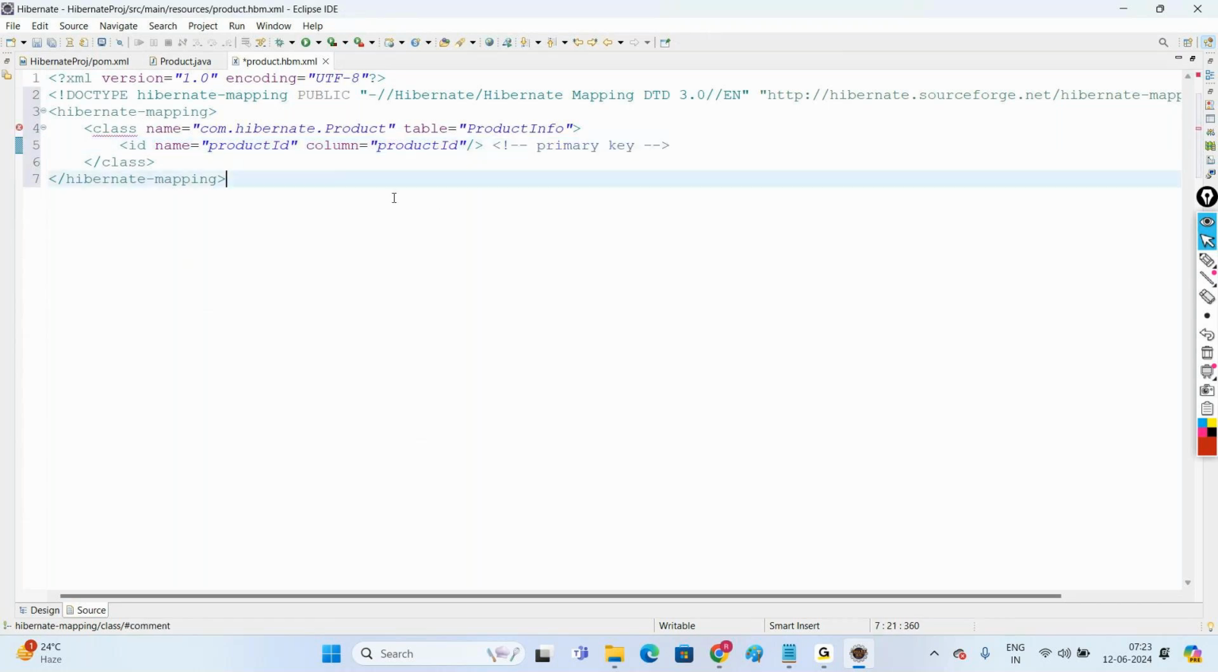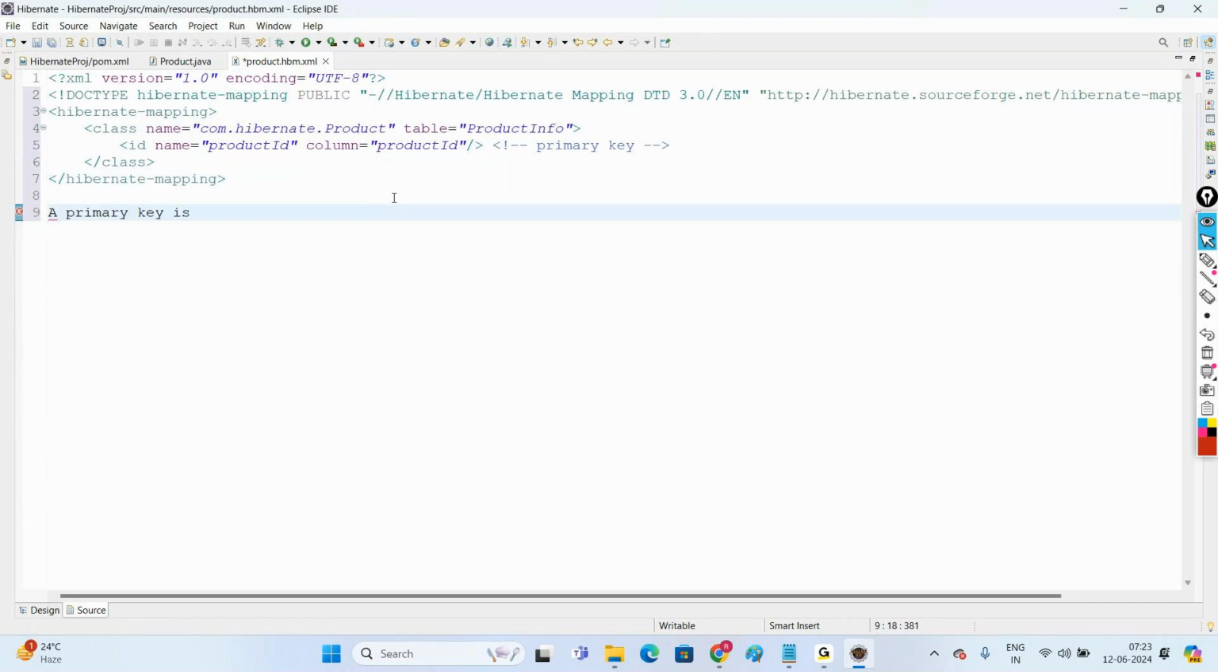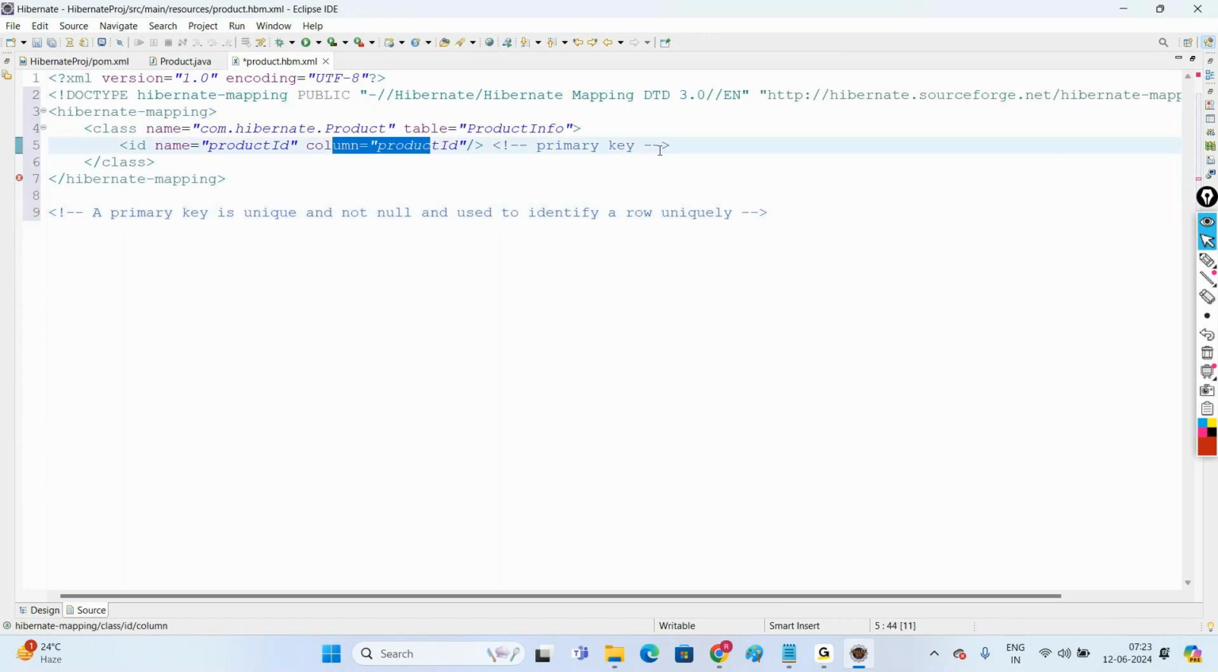How to define a primary key? A primary key is unique and not null. A primary key is what? It is unique and not null, and it is used to identify a row, meaning a record, uniquely. To identify a record uniquely, we make use of primary keys.